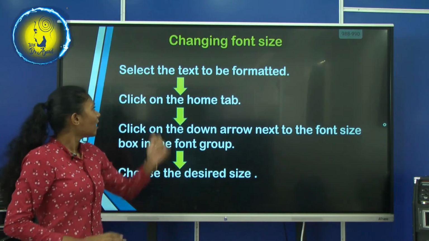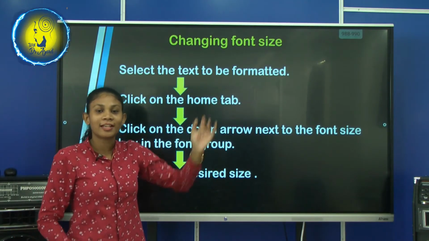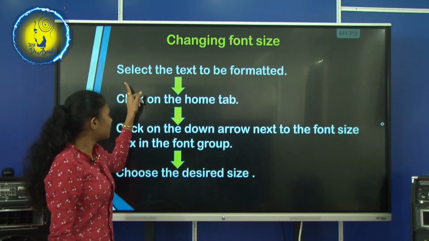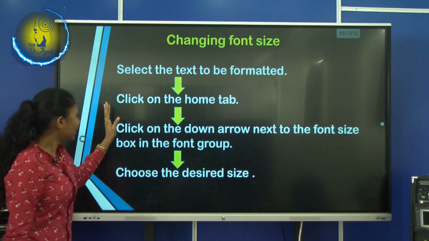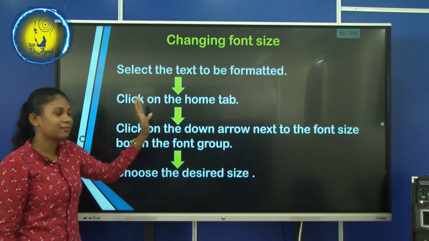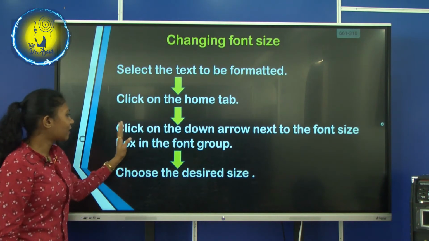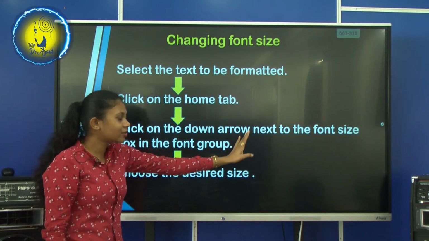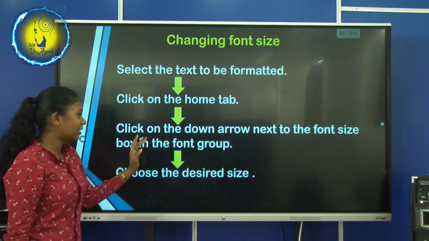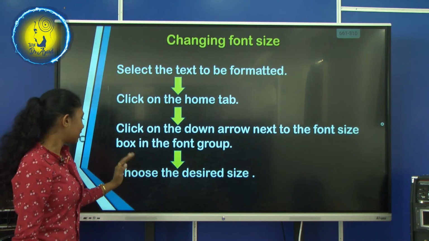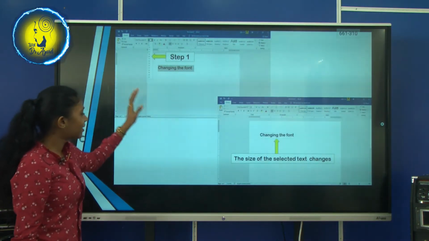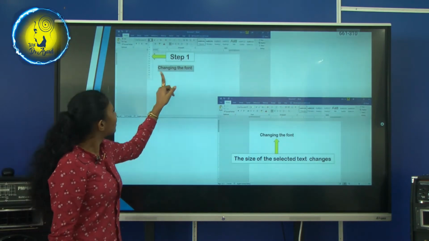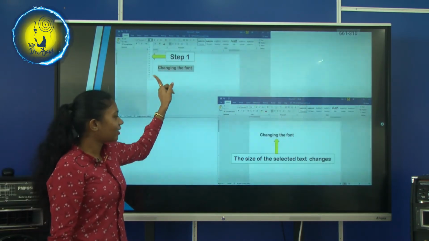We will see how to change the font size. First, you have to select the text to be formatted. Then, click on the Home tab. After that, click on the down arrow next to the font size box in the font group. Now, choose the desired size. Look at these pictures. Step 1.